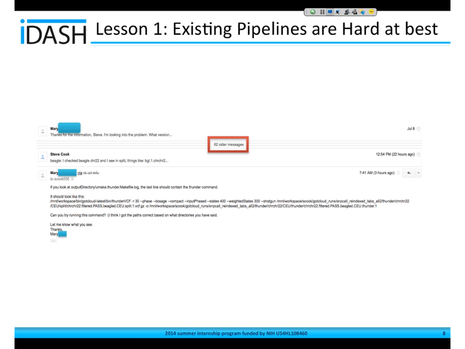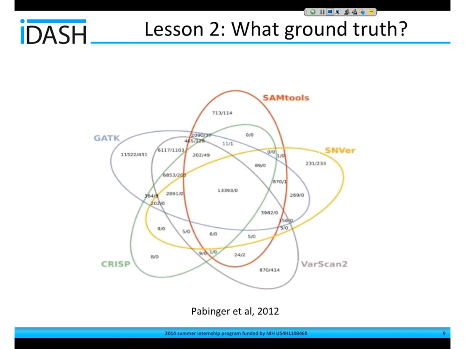The second lesson is that ground truth is still kind of the Wild West. What you see here is a many-way Venn diagram between several tools for doing the variant calling. All of them, you'll notice, report variants that the other ones don't. So every one uses a different underlying statistical model to do the variant detection with varying results. These are very recent papers. SNVer, I think, was 2 years ago. So this is all still an area under development.